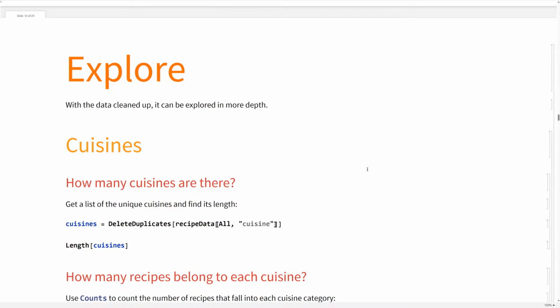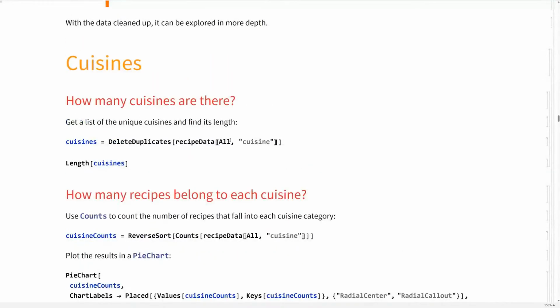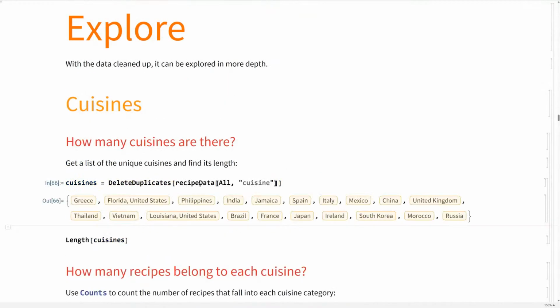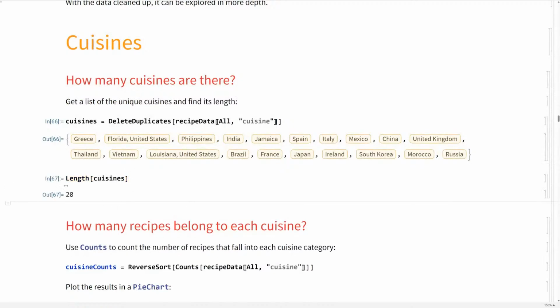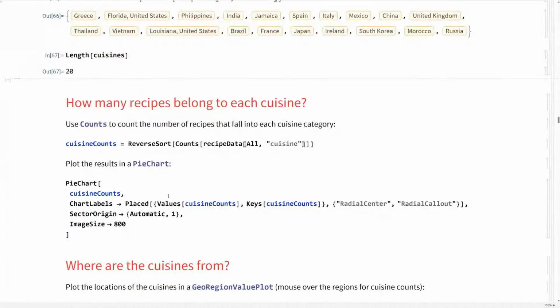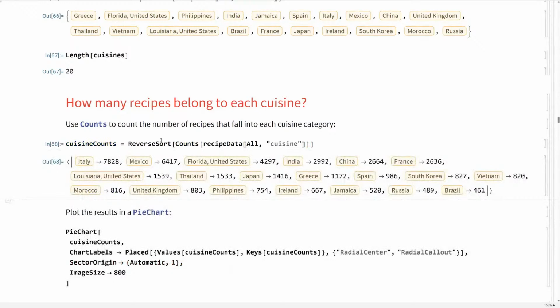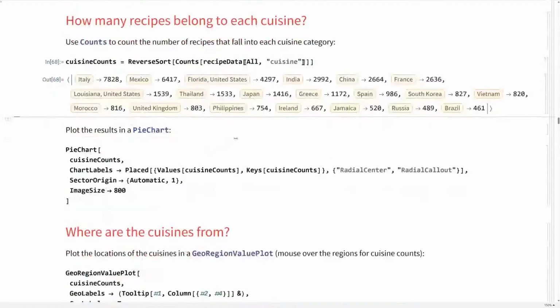And now we're going to explore the data. So first of all, how many cuisines are there? We can get the list of unique cuisines and find the length of it, which is 20. How many recipes belong to each cuisine? This one is also very simple, just a count of all of the cuisines. Particularly in this data set, there are more Italian and more Mexican food recipes. And you can just see the numbers.